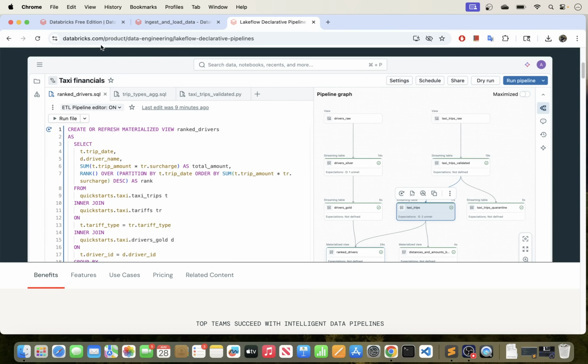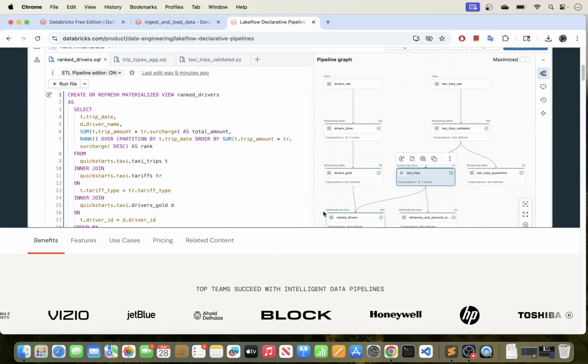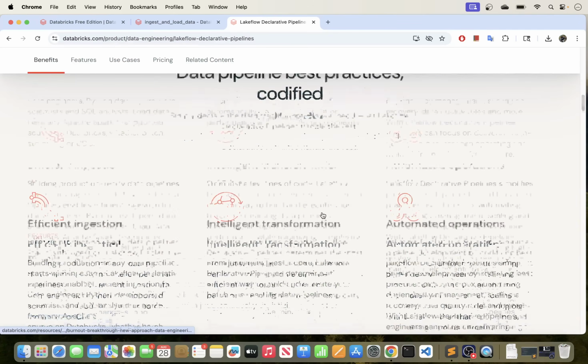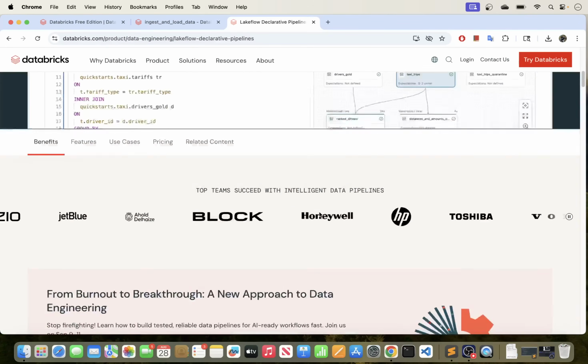This is the official Databricks documentation website. You can see here you are creating your streaming table, and on the right side you have your dashboard, or your UI, showing the pipeline. This is a new UI. They call it the Lakeflow UI Editor, I think. We will see this in action once we get into the demo in this video. So that's just showing you how it looks. Let's go ahead and do that now.